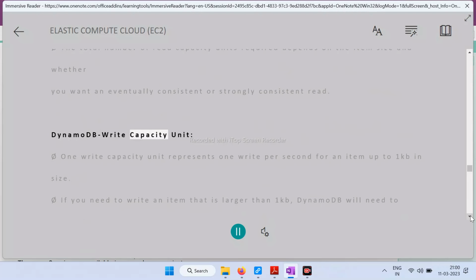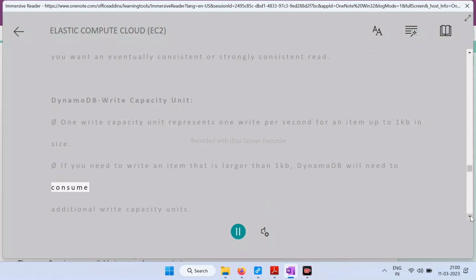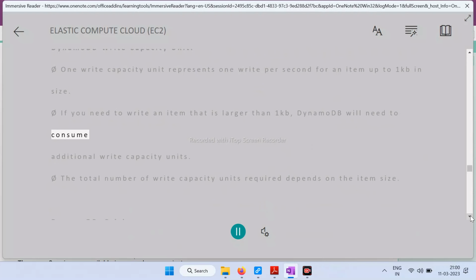DynamoDB write capacity unit. One write capacity unit represents one write per second for an item up to 1 KB in size. If you need to write an item that is larger than 1 KB, DynamoDB will need to consume additional write capacity units. The total number of write capacity units required depends on the item size.